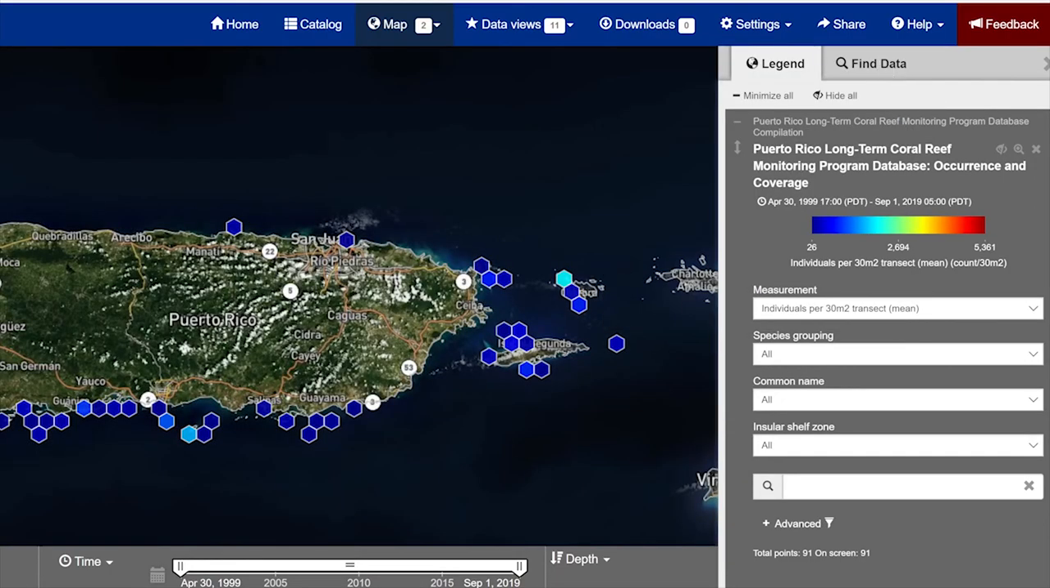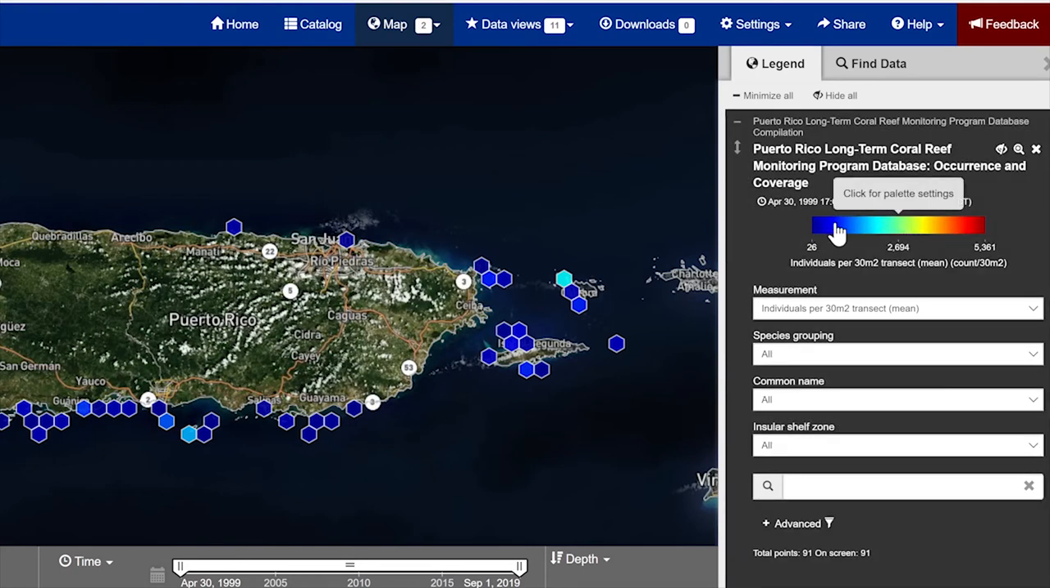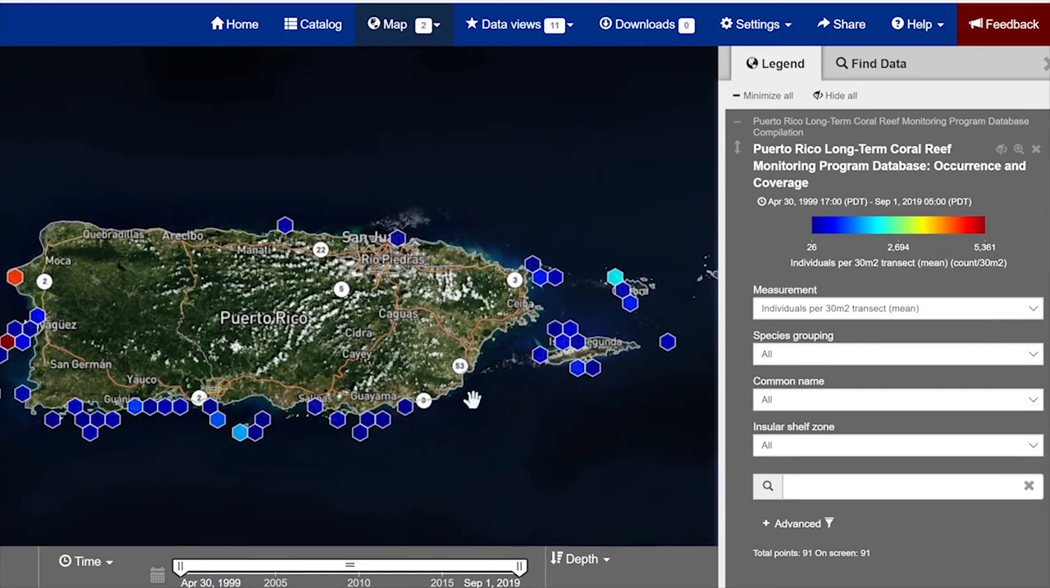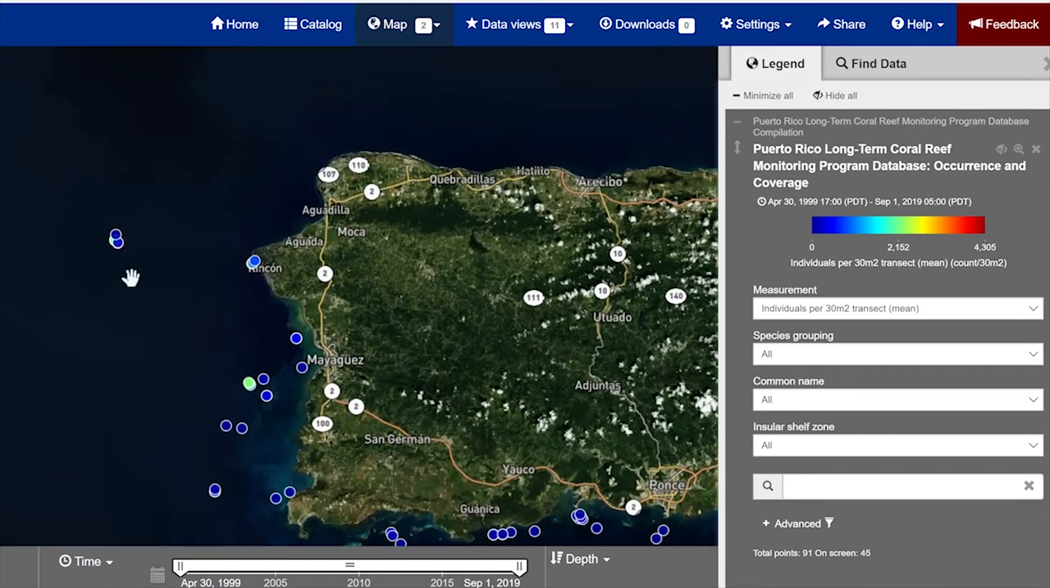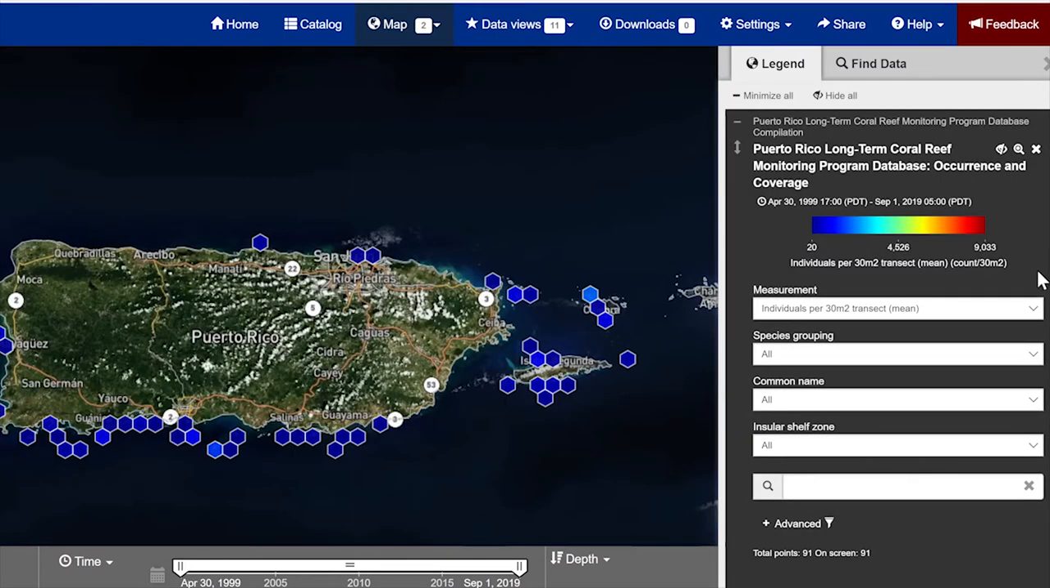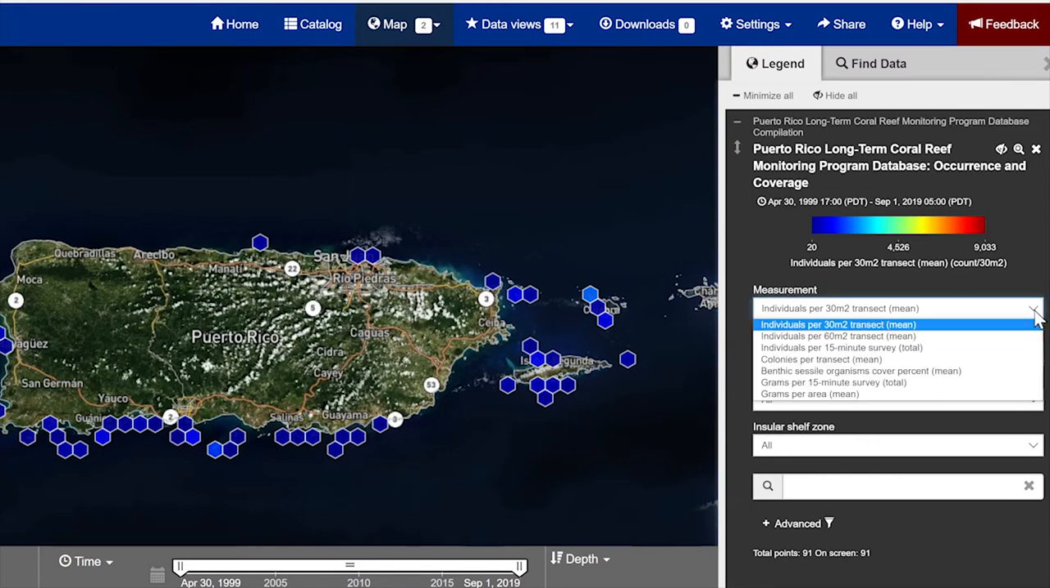So you also see this palette of colors. This is basically a range of values that you're given, that the given measurement you have selected is showing in the spatial scale. By zooming in, colors are adjusted to show what are the range of values in that spatial scale you're looking at.